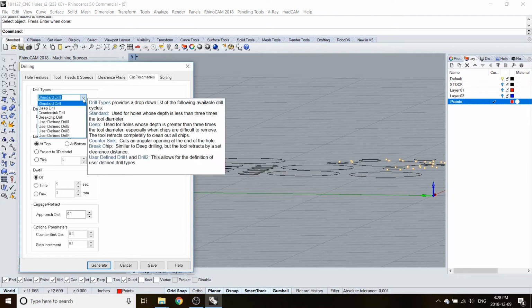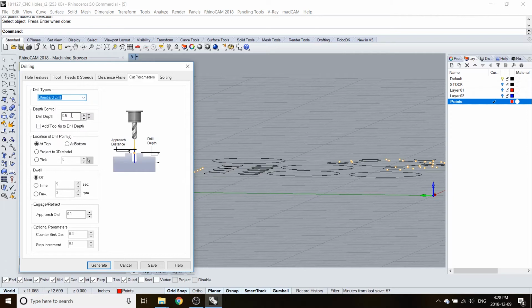Under the cut parameters, we'll select standard drill. There are additional options on the drop-down of drill types, but for this exercise we will stick with the default. The drill depth will be set to 0.77 inches in this case, just to extend slightly past the extent of the stock, which is set at 0.75 inches. Again, parameters will be reviewed with the workshop staff before the intended date of CNCing, as modifying these parameters will need to be coordinated with the CNC machine at that time.